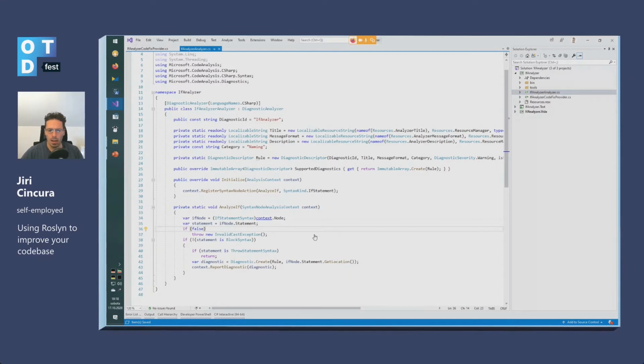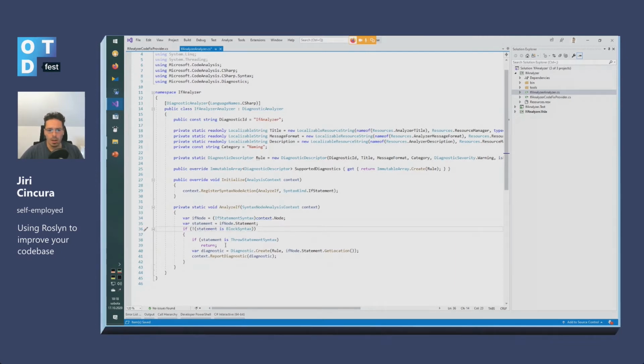This would be a little bit more difficult to do with the editor config file, because now you need to know what's actually inside the if. So that's what I'm actually doing here. I'm saying, hey, is the statement a throw statement? And if so, I'm just skipping and jumping out of the method.